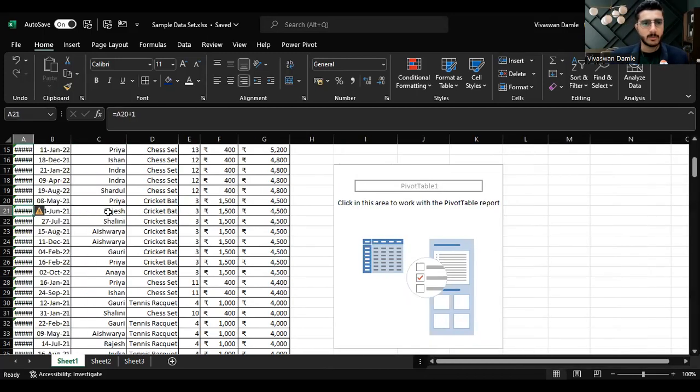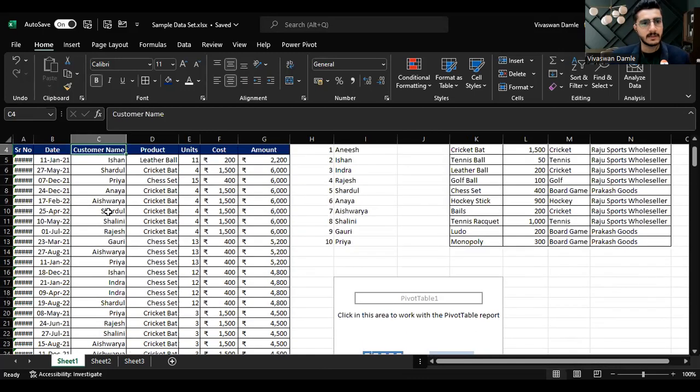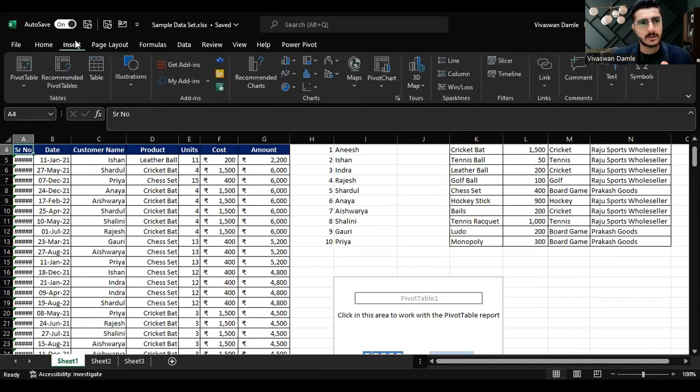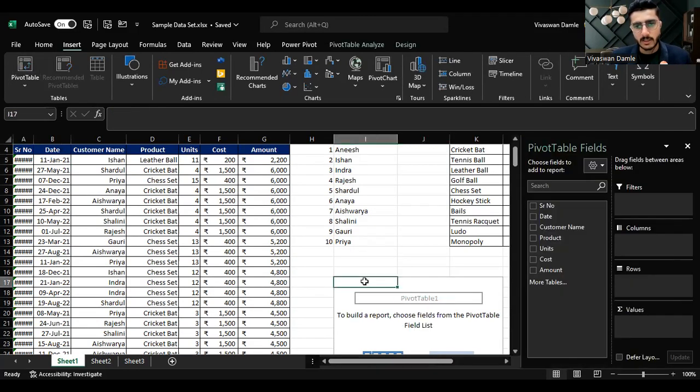So here in our table, we can see that there are multiple entries for the same customer, multiple entries for the same product, and so on. Multiple entries for the same month. So if I want to quickly summarize the data, then I will use a pivot table. So I'll select the data, go to insert and go to pivot table. So for now, I've already entered a pivot table over here.